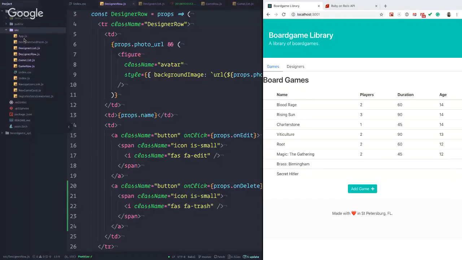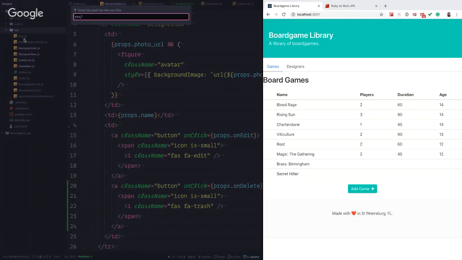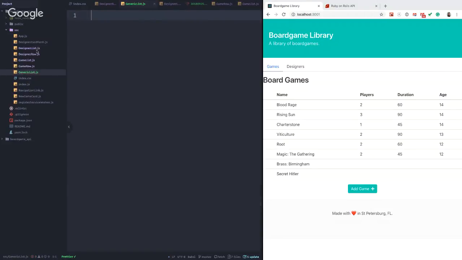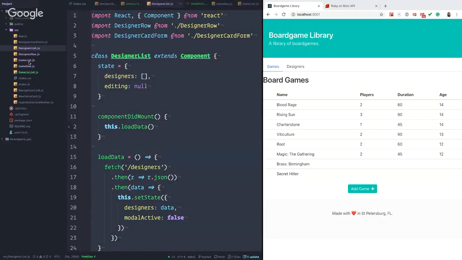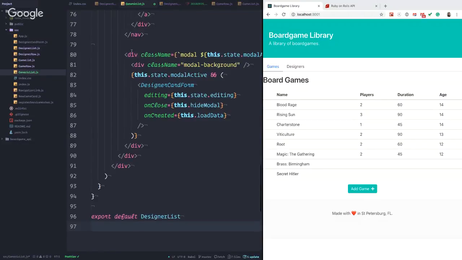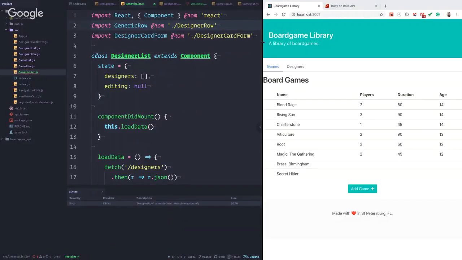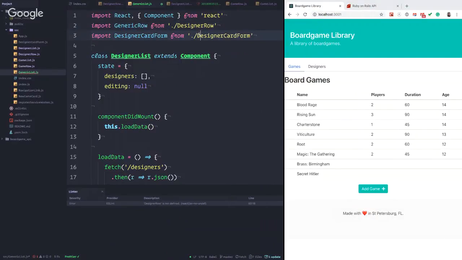So let's just call it, let's call it generic list. Okay, so generic list, yes. So const, actually, so let's take the designer list. We're going to copy it, paste it in here. We'll call this generic row. Actually, yeah. Generic card form. Well, generic form.